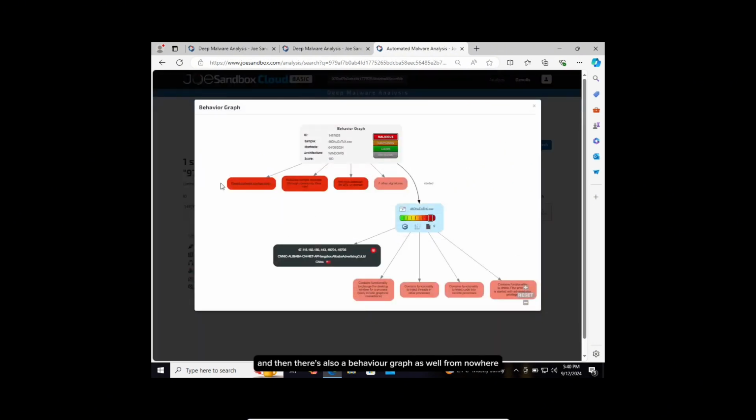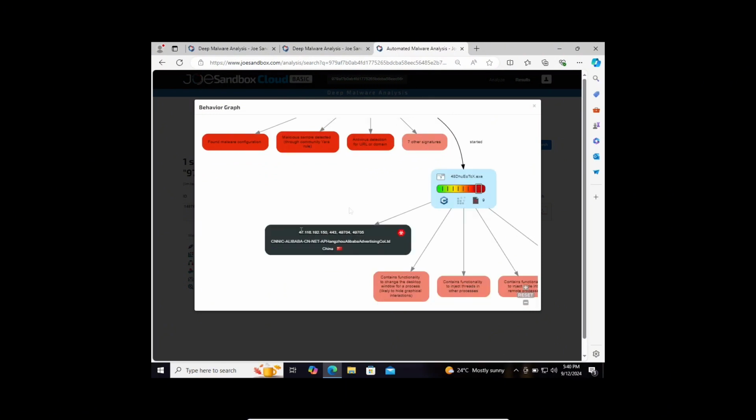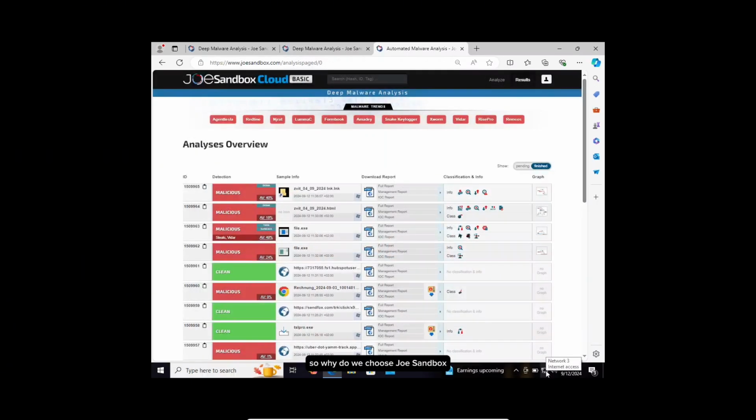And then there's also a behavioral graph of the malware, which gives a great visual representation of all the characteristics, as well as a number of IP addresses and ports, location, and a brief description of the functionality of the malware. So why do we choose JoeSandbox?